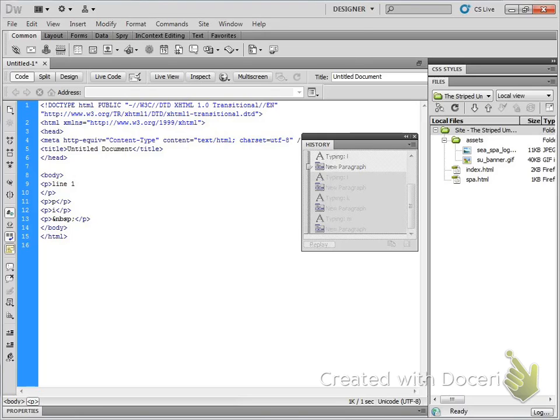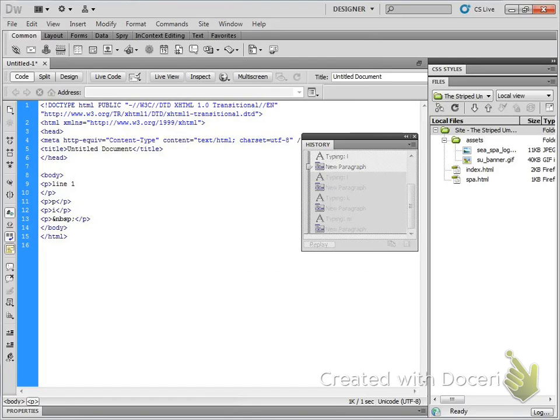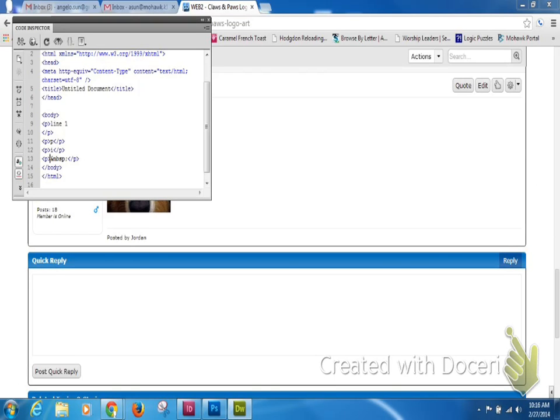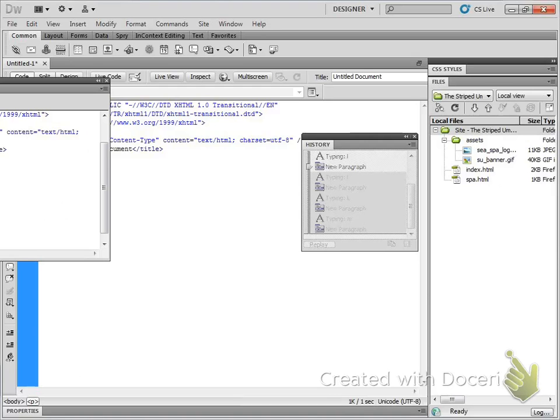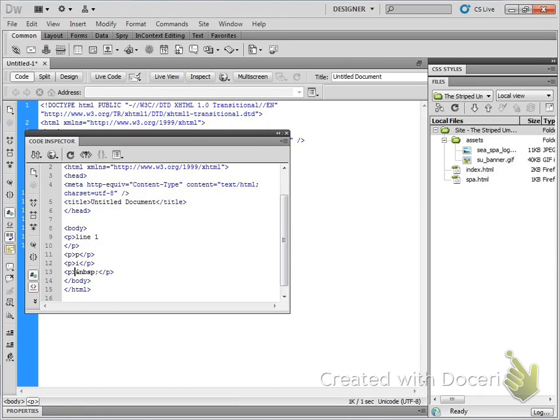And what they want to do in this, I'm going to go to Window. My code inspector is also not open. So I'm going to go find it. It's under Frame. Okay, so I'll click on it. And the code inspector pops up, as always, on the other screen. So let's go fetch it. And I don't need the history panel, so I'm going to close it down.